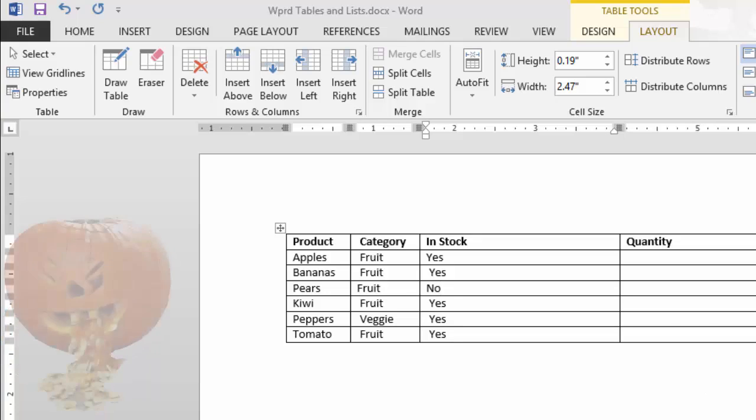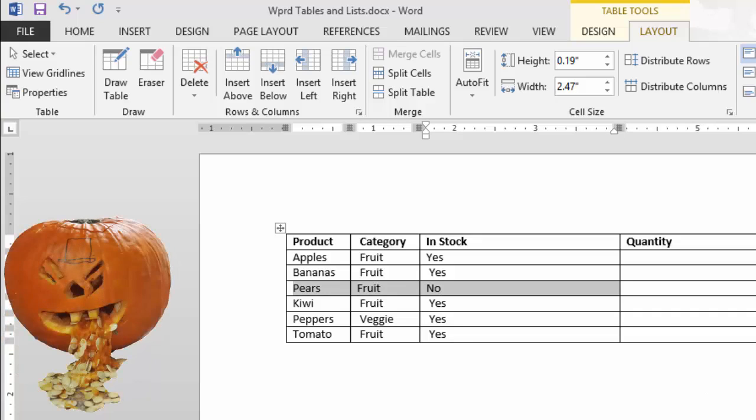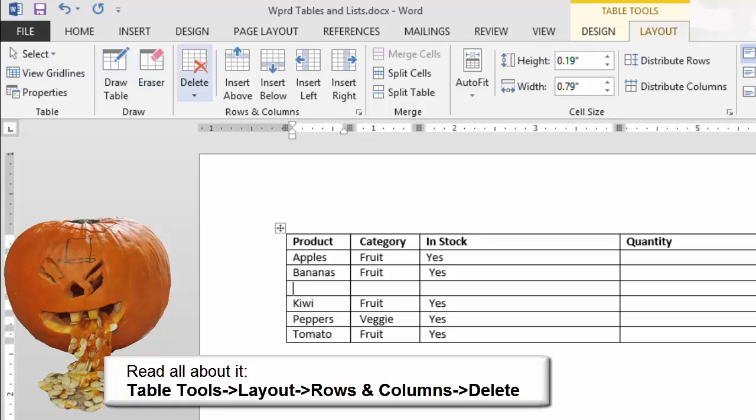There are 2 ways of deleting information in a table. Here is one. Select the new data that we just entered from pears to no. Now click Delete on the keyboard. What do you see? The data is deleted, but the row is still there. Try this. My cursor is still in the blank row. Now go to Table Tools, Layout, Delete Row. It's gone, all of it.